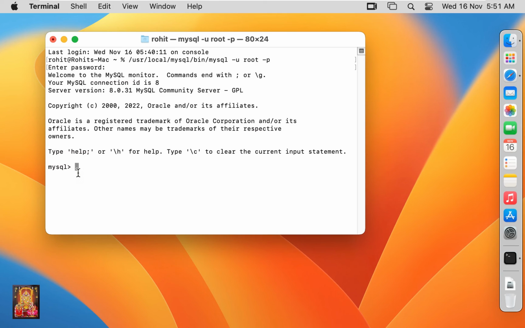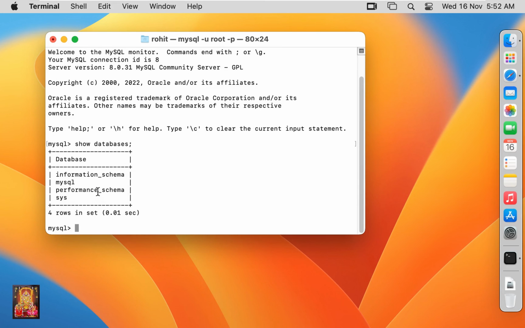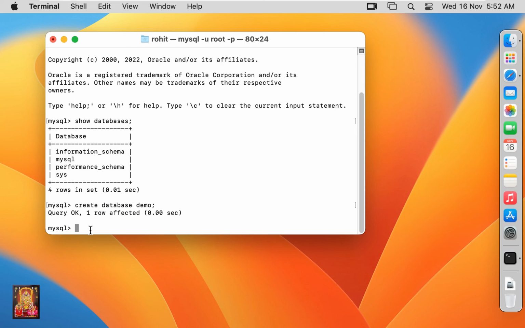Then write the following command. This command will show how many databases are there in your MySQL server. Type show databases; semicolon. Press Enter. These databases are already present in our MySQL. Now I am going to create a new database for demo. Type create database, database name, for example demo; semicolon. Press Enter. Now our new database is created.